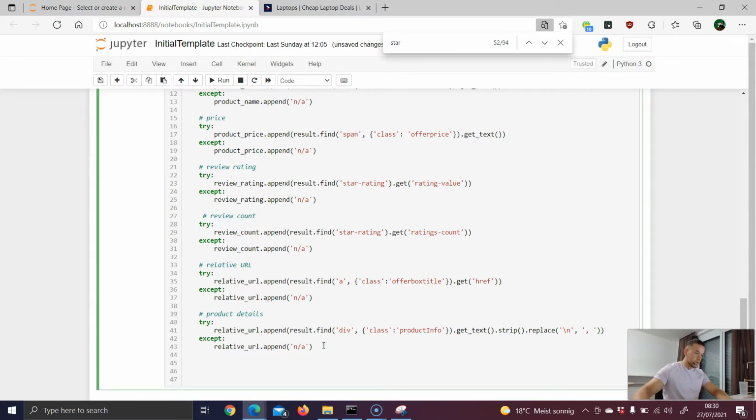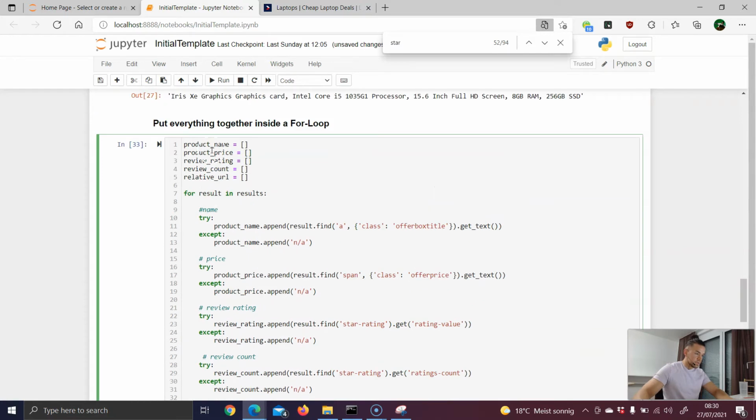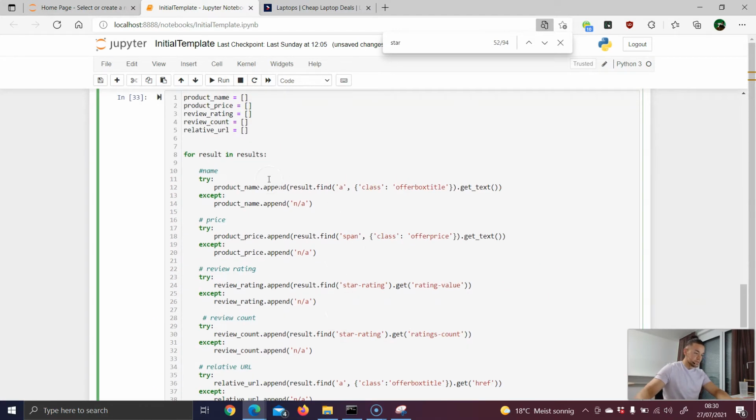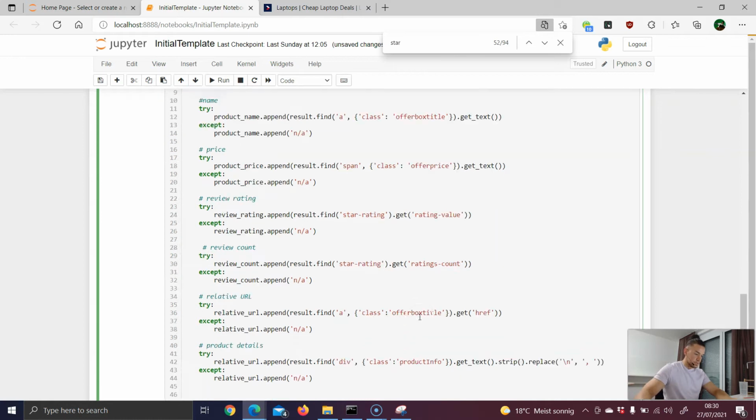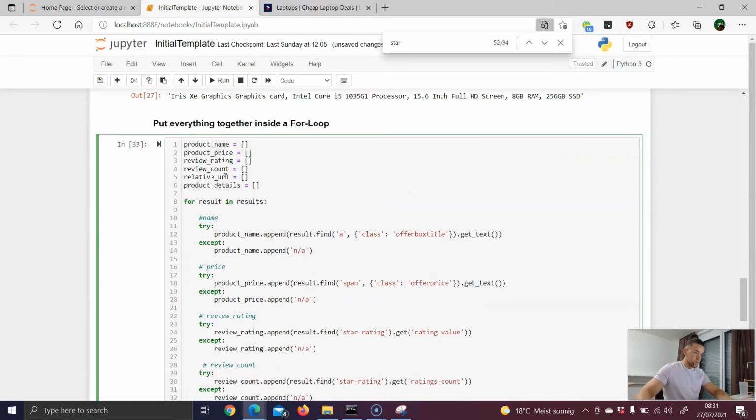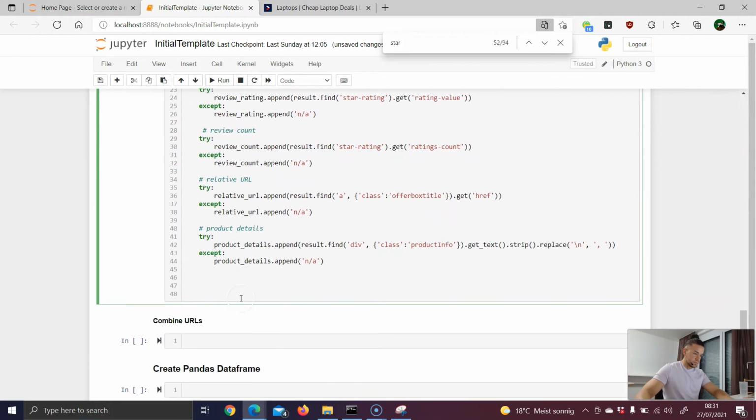Okay, so now we have our 6. Oh no, I almost forgot it. So here I need to create a new list. So product_details. Okay, this is the empty list. Let me just copy that one, paste it here, and now we should be fine. Okay, now we have our 6 empty lists, and with each and every iteration we want to append new information inside this list here. That's it.